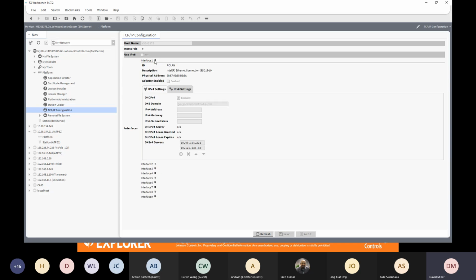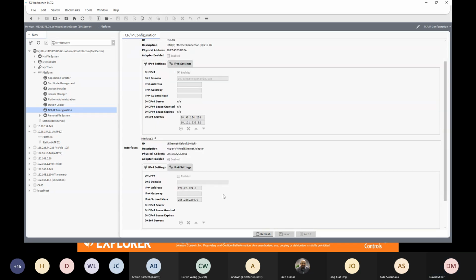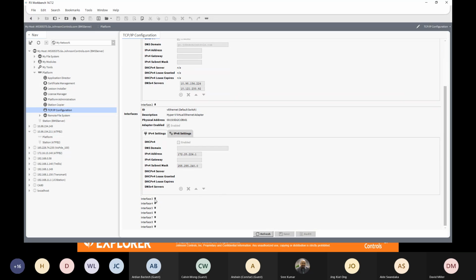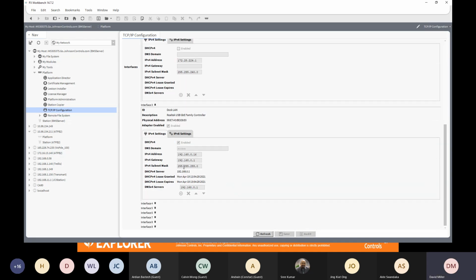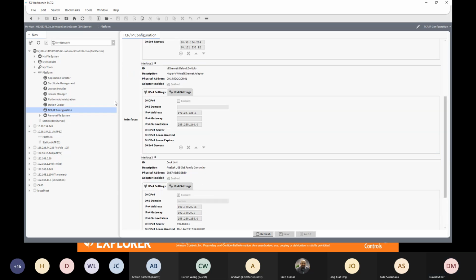Okay, so somewhere in here is the one that I'm actually using. And I think this is it. Yeah. And so if I needed to change my IP network, I could do that. I would do it through Windows rather than through here. Okay. So that's the platform.